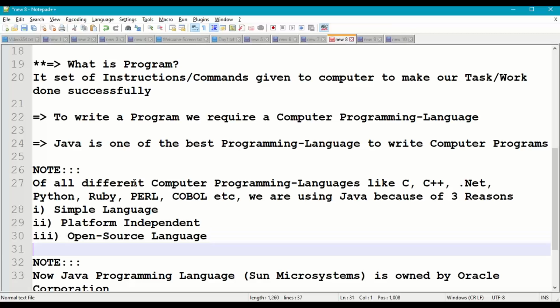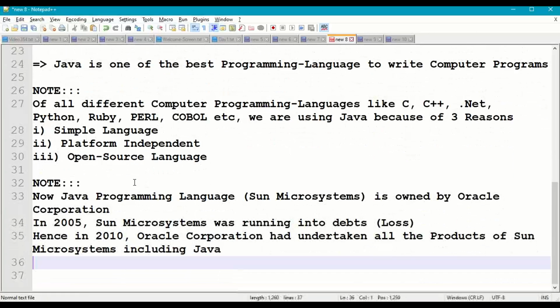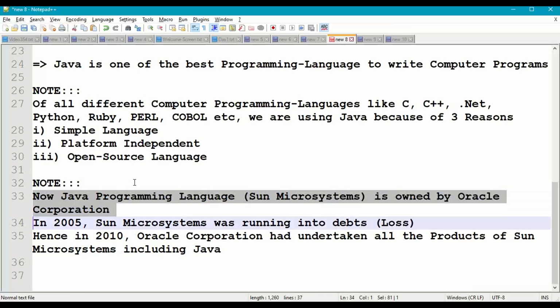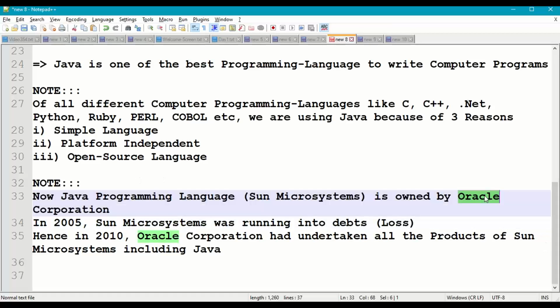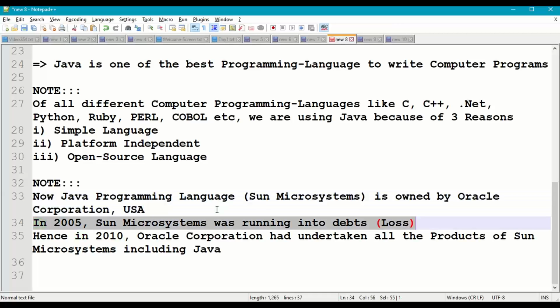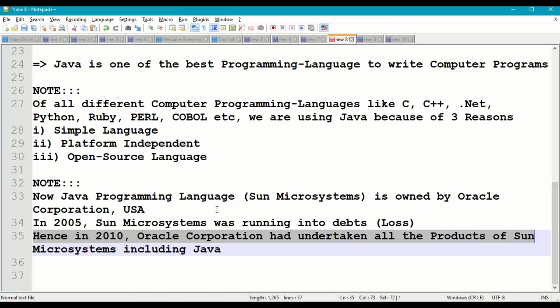Now coming to the Java programming language. Java is currently owned by Oracle Corporation. It is no longer under Sun Microsystems; it is under Oracle Corporation USA. Why? In 2005, Sun Microsystems was running into debts and losses, so in 2010, Oracle Corporation took over all the products of Sun Microsystems, including Java.